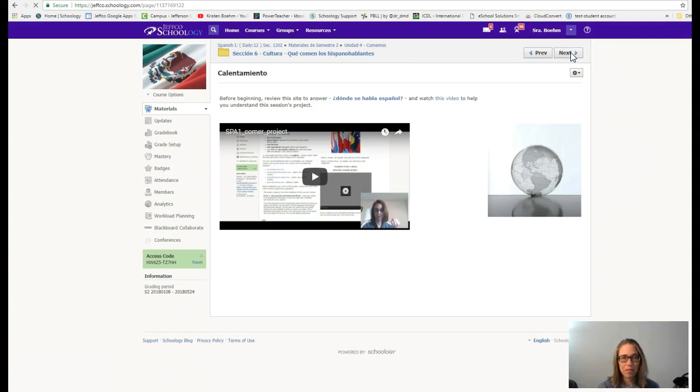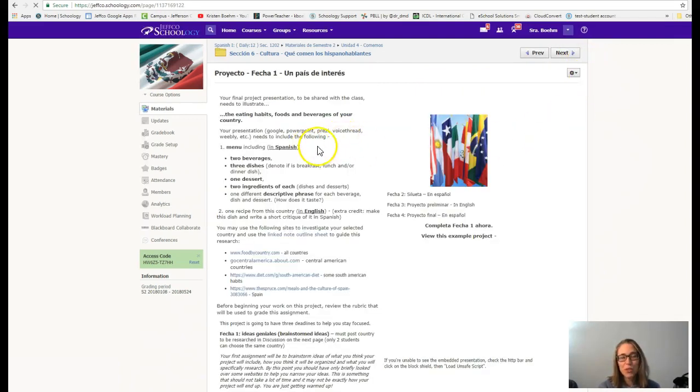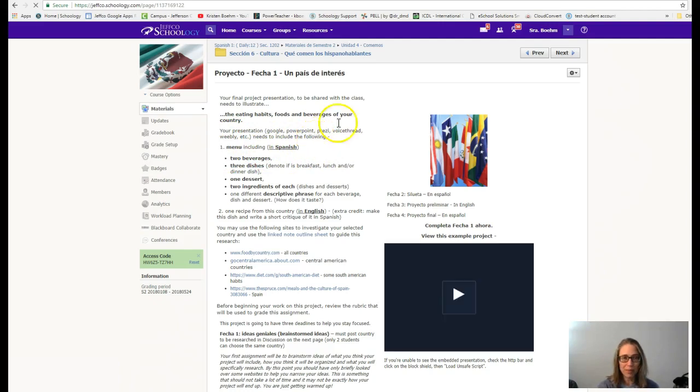Then here we are on what you are going to need to include in your final project. It's basically going to be a menu in Spanish. Things I want you to find out about the country are some eating habits that you're going to read about in English. Foods and beverages, make sure that they are true to that country, not something that we might have here in like a Tex-Mex kind of country restaurant. It needs to be authentic for that country. So you're going to be going to resources that look at what do people eat there, not here.